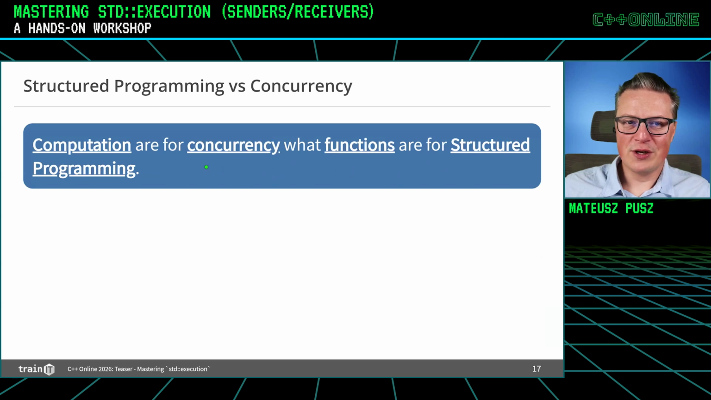And why am I talking about this? Because structured programming versus goto is exactly the same as structured concurrency versus what we have now, right? Coroutines are for concurrency what functions are for structured programming.